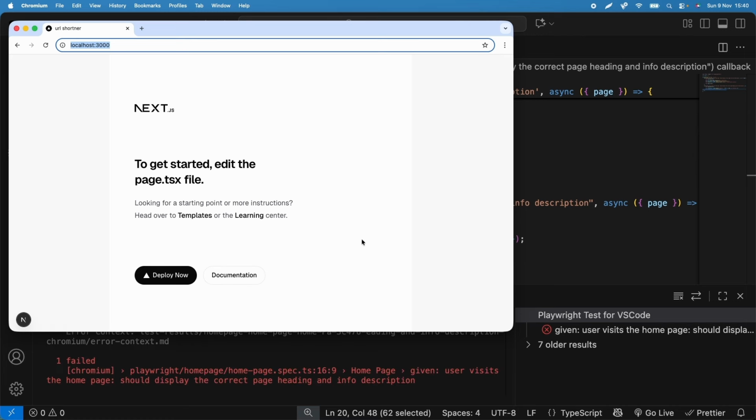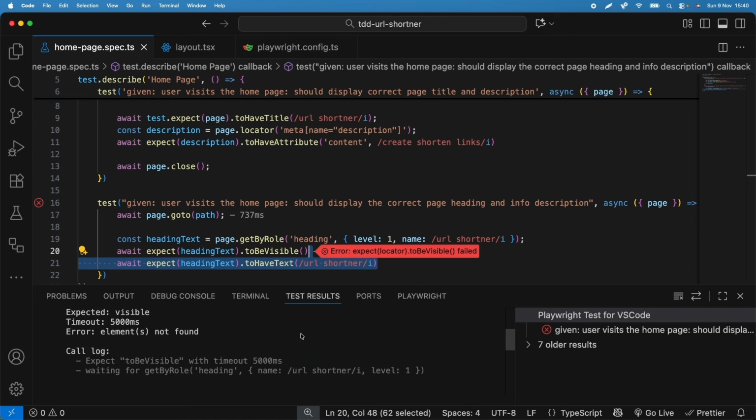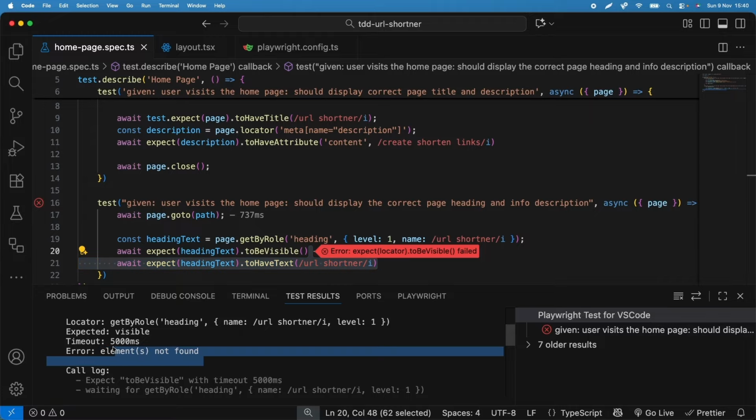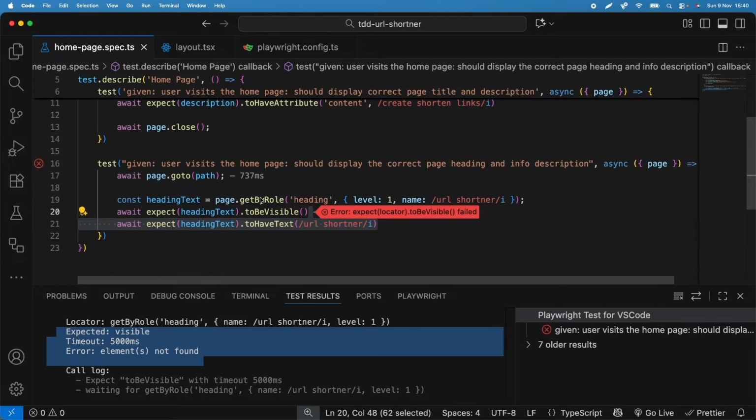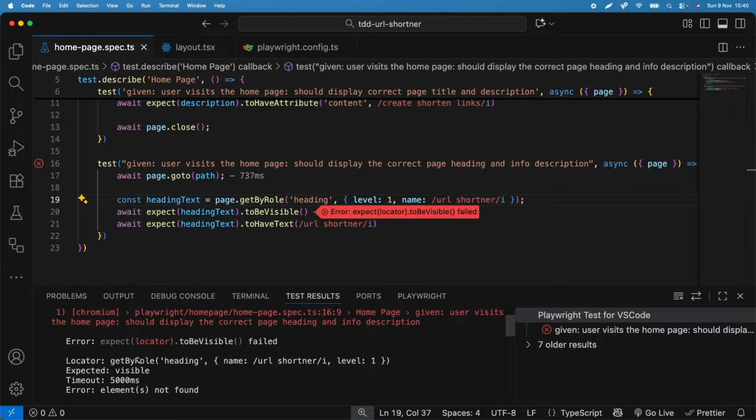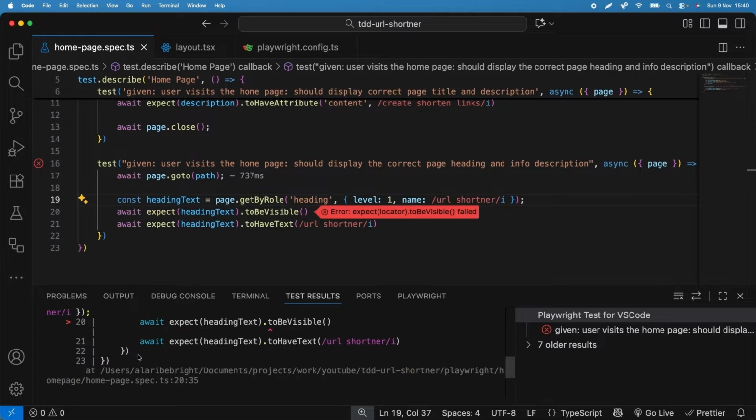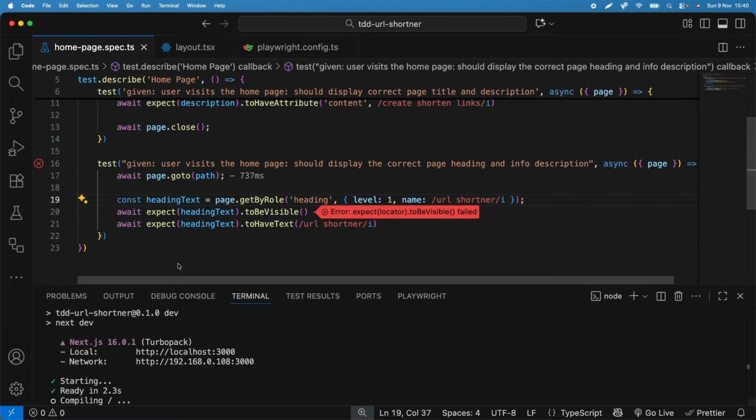And our test fails. Okay, why does it fail? It's because no element was found, and it timed out waiting to be visible. So it wasn't able to get that element there. Now let's go on and fix this.